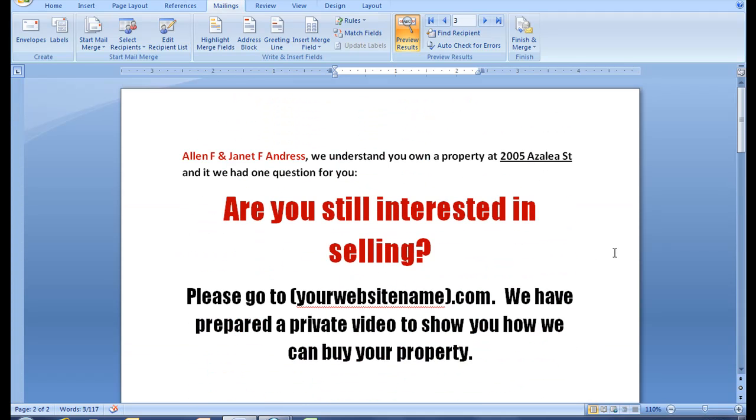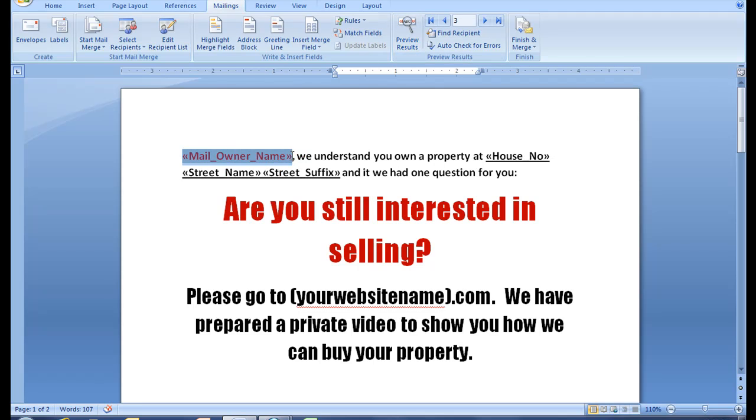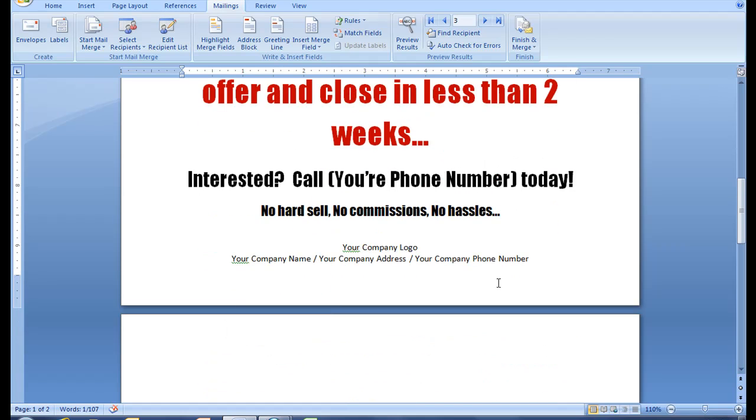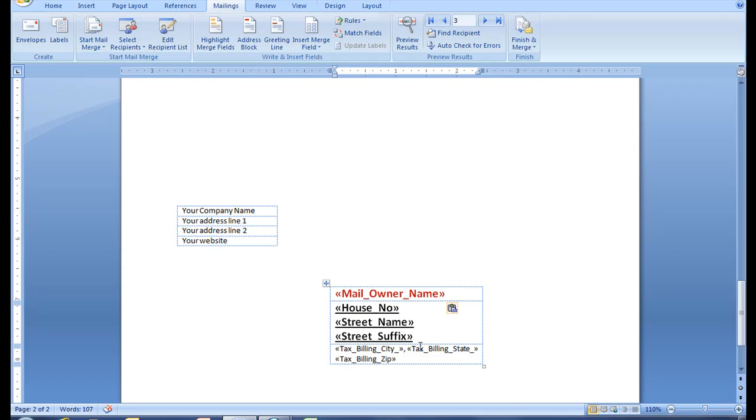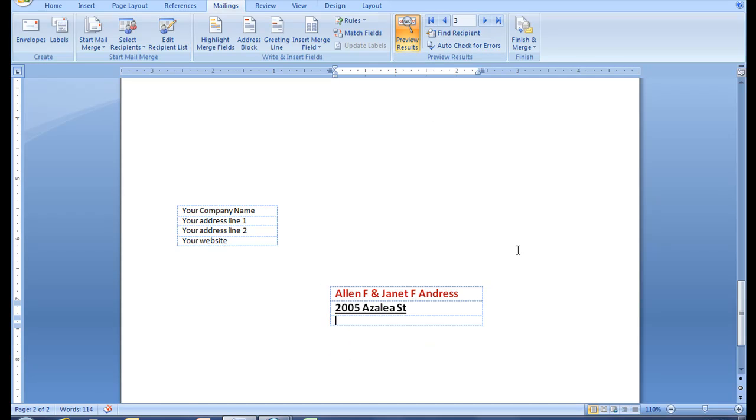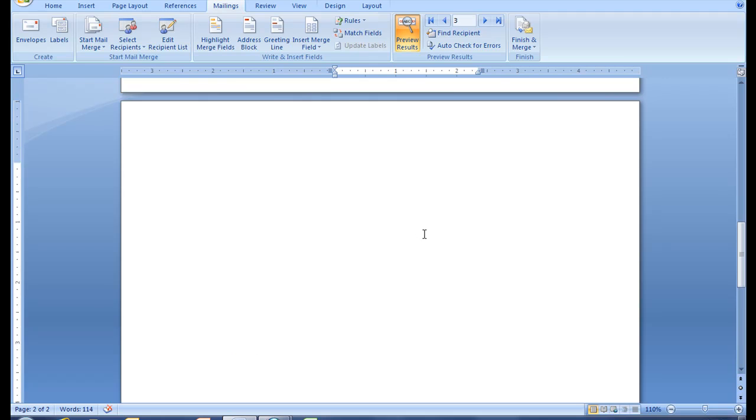I'm glad you see this because what I'm doing is I'm pulling the house address, but then the tax bill mailing address is different. So if you're mailing it to an absentee owner, you might say, hey, we understand you own a property on Azalea Street, but their tax billing address is different. And so I want to keep this the same as down here. Okay? And then so let's see. Alan, F, and Janet. And so we need to keep everything the same.